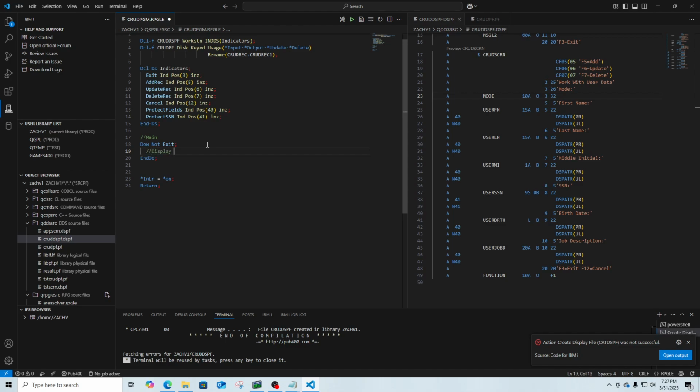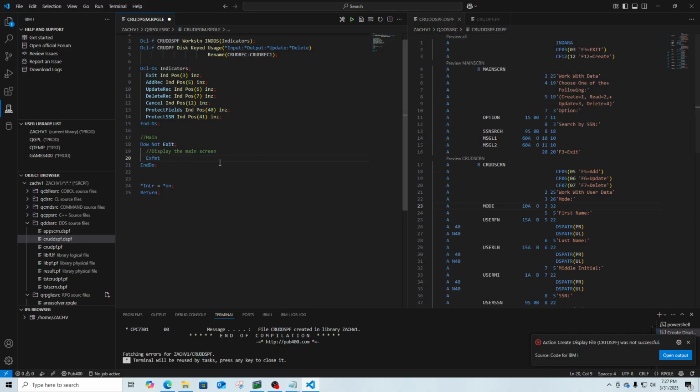display the main screen. And so we'll execute format, it was main screen, main screen. And then after that, we will want to clear any possible messages that we had on that screen, like errors. So I'm going to say clear messages. So message line 1, we'll set that equal to a blank. And then we'll do the same for message line 2.